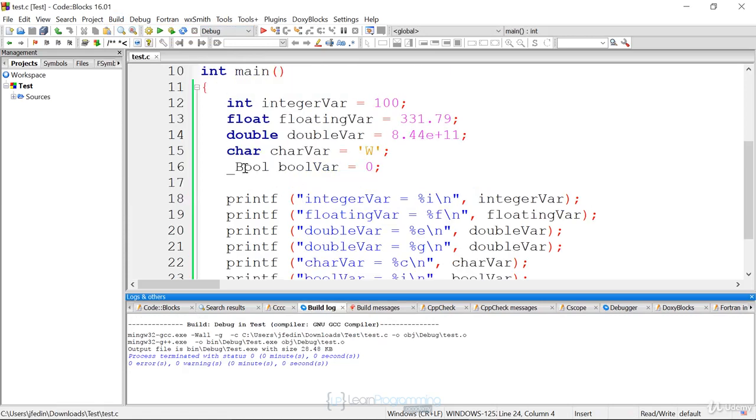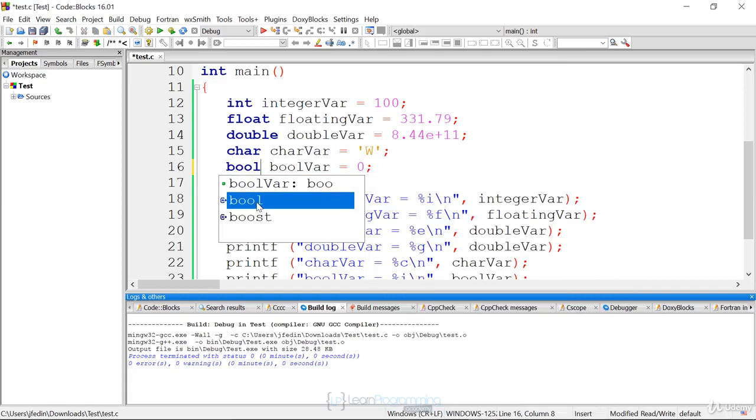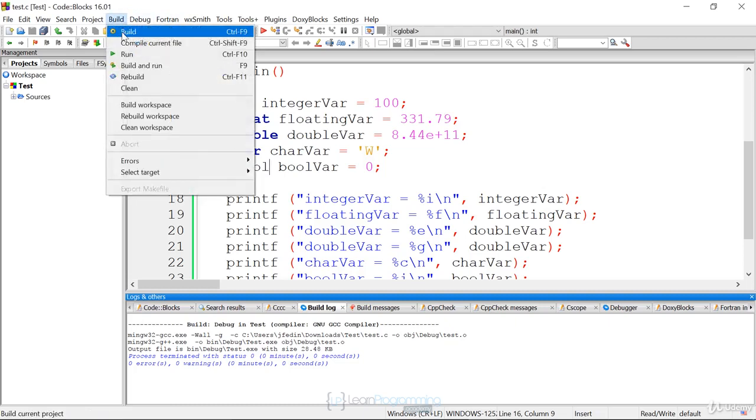Not sure why I wasn't able to use bool. This might be because it's C++. So bool is actually for C, not defined as an alias, I think, until the C11 standard. So let's just continue. Well, you have to use underscore bool. All right, so let's run this thing.